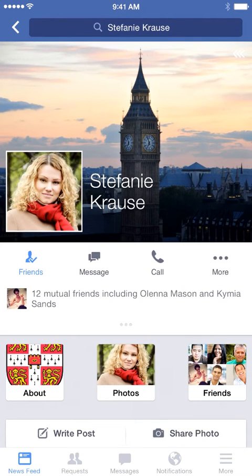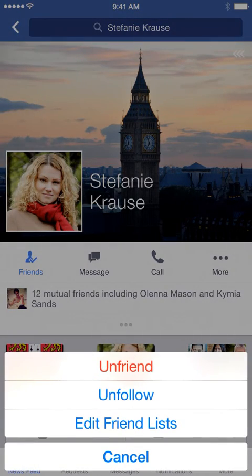If you unfriend that person, they will no longer be your Facebook friend. Just tap the button that says Friends and select Unfriend.